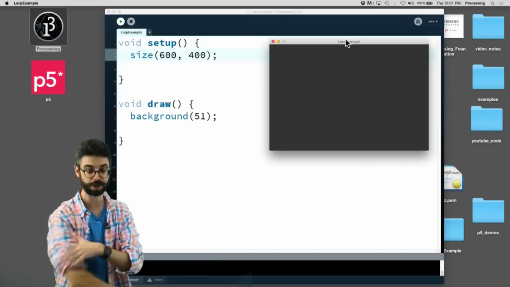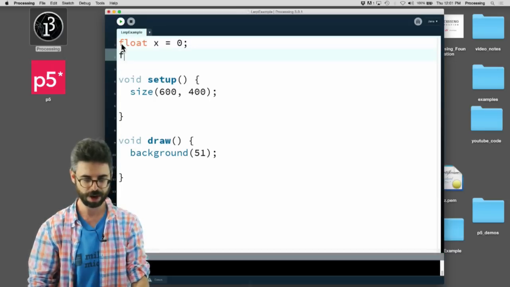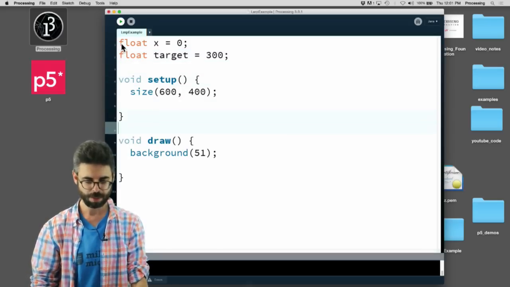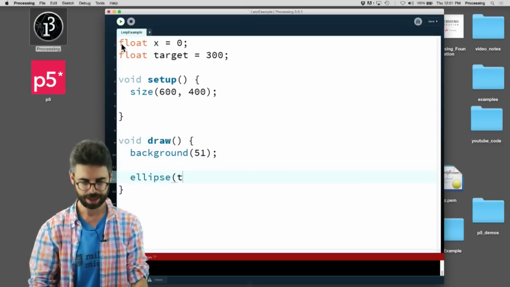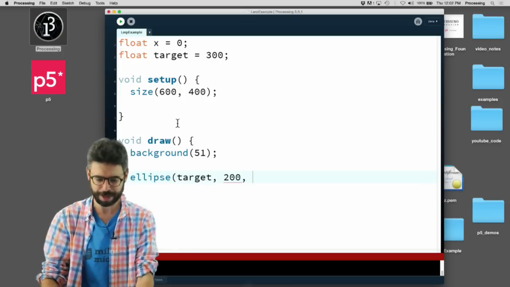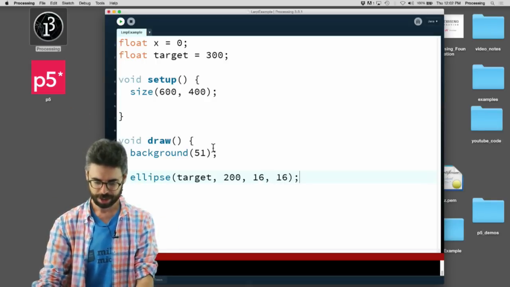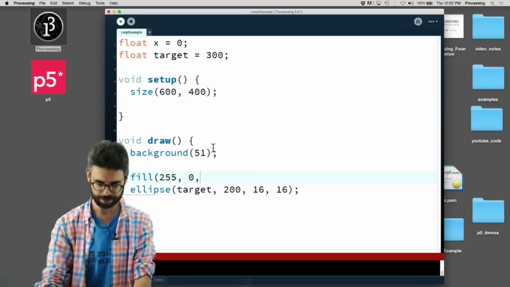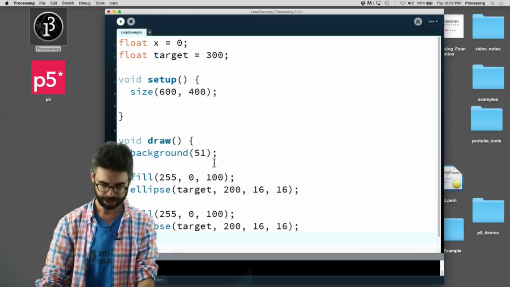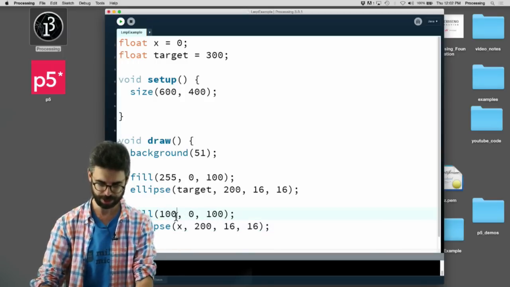So I have a Processing sketch with nothing in it, and I'm going to create two variables. I'm going to say float x equals 0, and float target equals 300. And then I want to draw an ellipse at target, some y. It should probably be done with x and y, but let's be really simple about this and do it with only x. As your exercise, you can put the y in. I'm going to make the target some sort of arbitrary purplish color. And then I'm also going to draw my actual thing, x. It's going to have some other color.